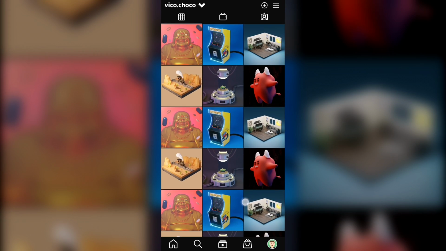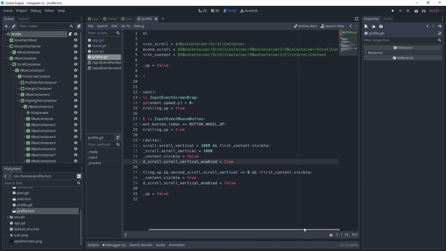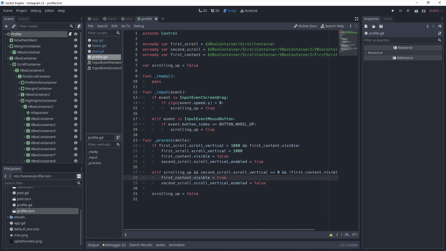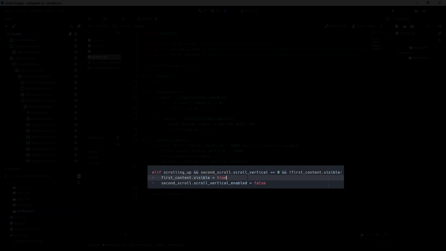But now we're stuck. I can't go back to the original scroll container when reaching the top. To fix that, I check the scroll position of the second scroll container and the scroll direction. If the second scroll container is at a scroll position of 0, we know we are at the top. We don't want to activate the first container each time we're at 0 though, otherwise it will flicker constantly.